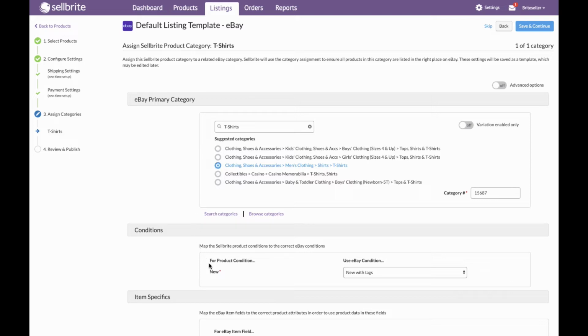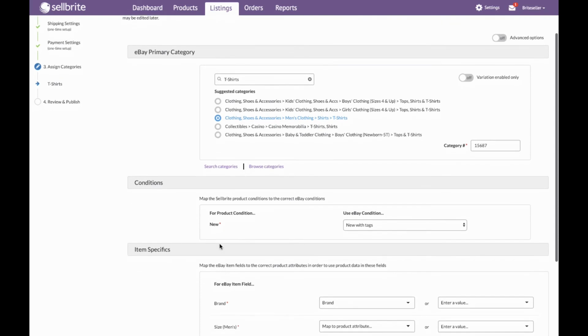Sellbrite has 3 condition options: new, used, and reconditioned. But sales channels such as eBay have additional conditions that don't necessarily match Sellbrite's conditions. Sellbrite allows you to map your Sellbrite product condition to eBay's condition. For example, this particular eBay category has 3 different types of new conditions: new with tags, new without tags, and new with defects. We have to choose how we want products to be listed on eBay.